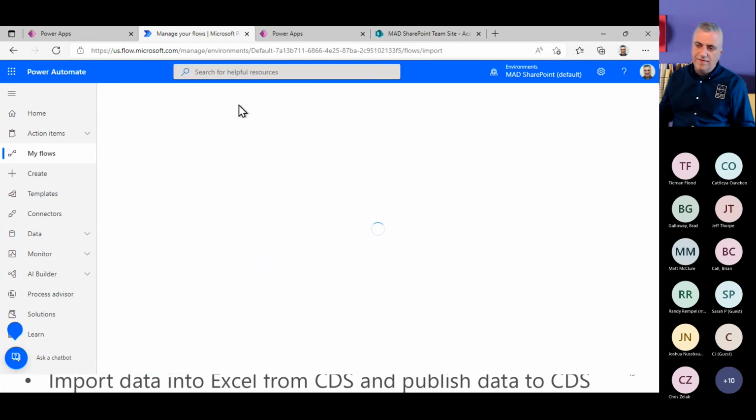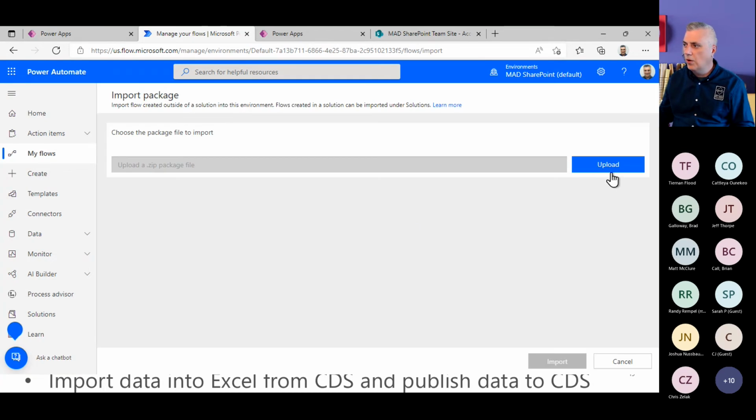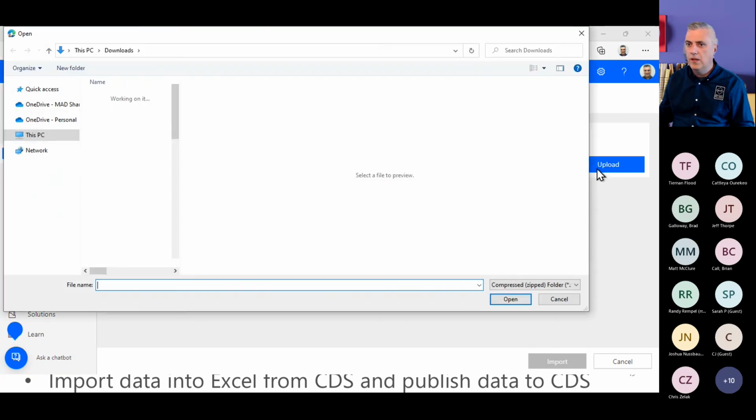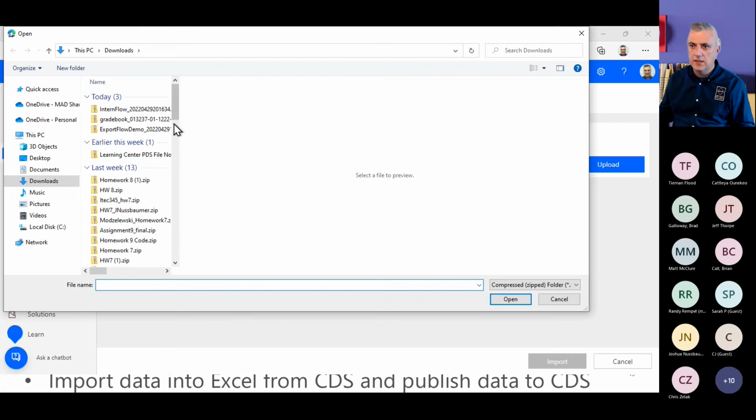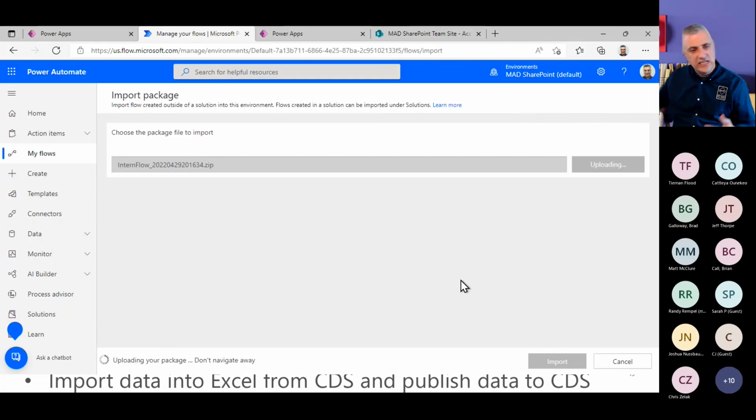And it's going to say, what file do you want to import? So we'll go upload. And I put it in downloads. And there it is right there. So we'll go ahead and say open. And it's going to ask me, do you want to create a new one?